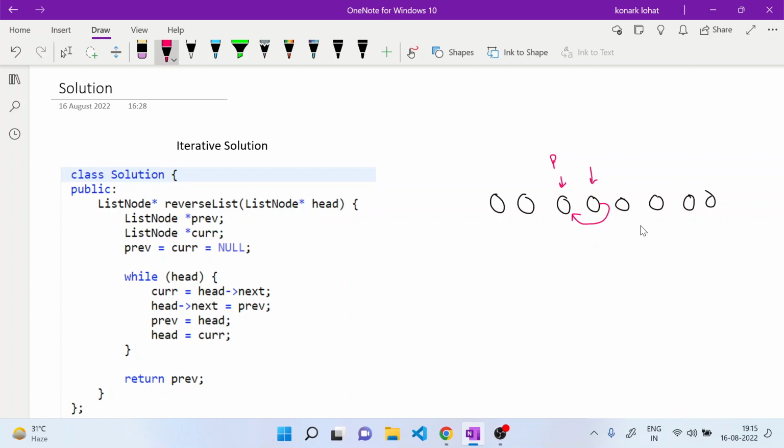Now after changing it, we cannot go to the next element, right? Which means that before changing this link, we need to set a current pointer so that we have a reference for the next iteration, and this will be the head pointer. So basically we will need 3 variables to do that. These 3 variables will be previous, current, and head, and initially they are all initialized with null.